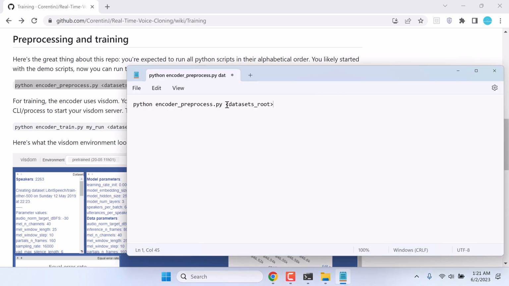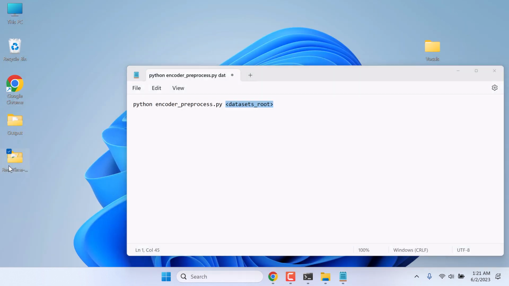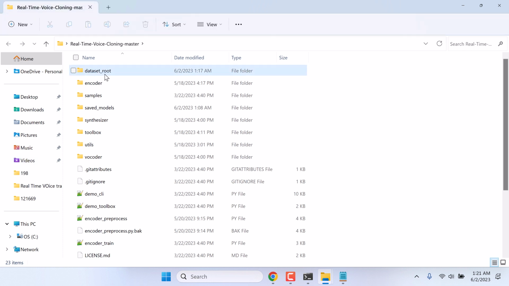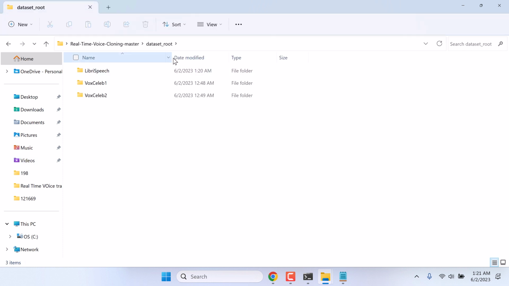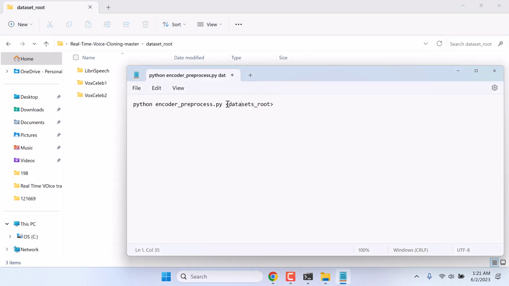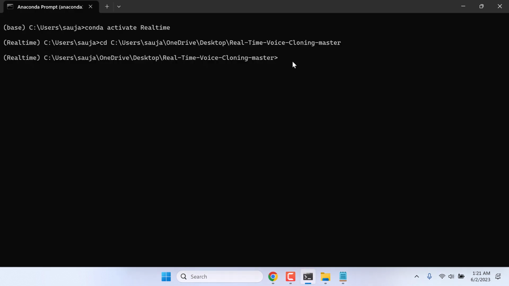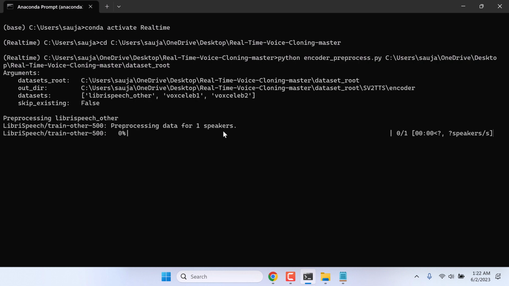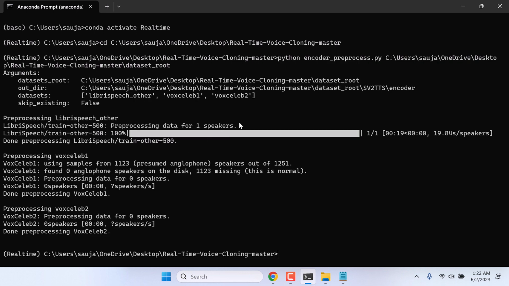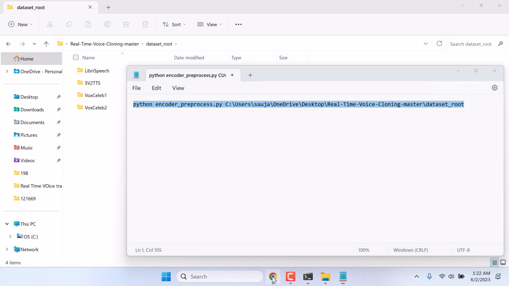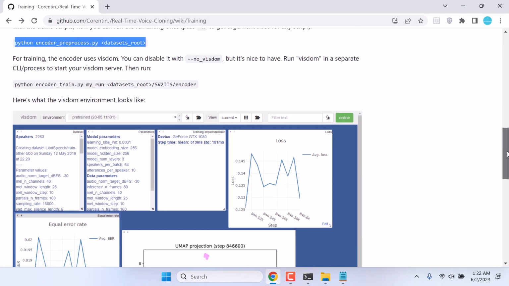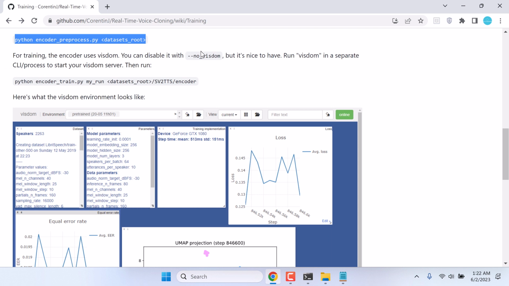And we need to add the dataset root folder. So this is the dataset root folder. Open this and copy this URL, and replace it here. Now run the command on Anaconda. So this is done. After this, we need to run another command. You can do this with or without Visdom.